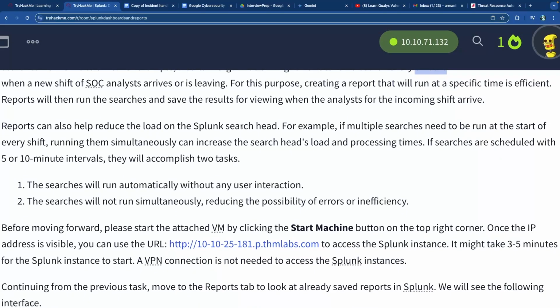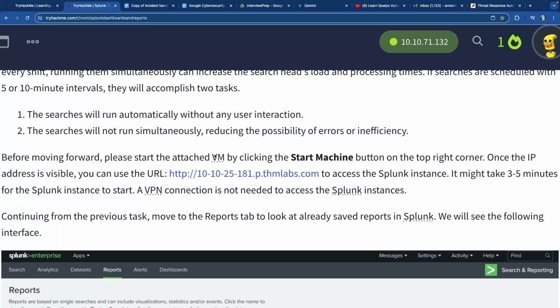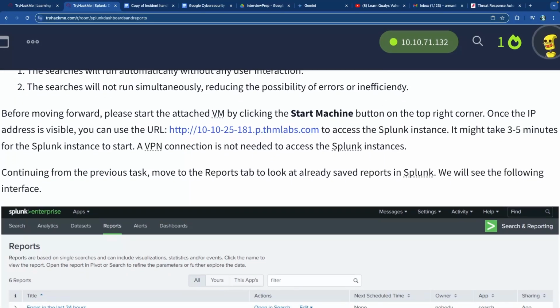You can then save those results. You can also do multiple searches that need to be run. Instead of running them all at the same time, you can run them every 5 minutes or every 10 minutes, and you can have various searches running. They'll run automatically, and they will run not simultaneously, because running everything simultaneously can crash the system, be inefficient, or have errors, and so on and so forth.